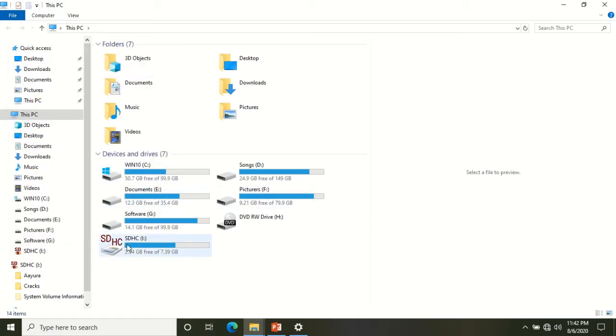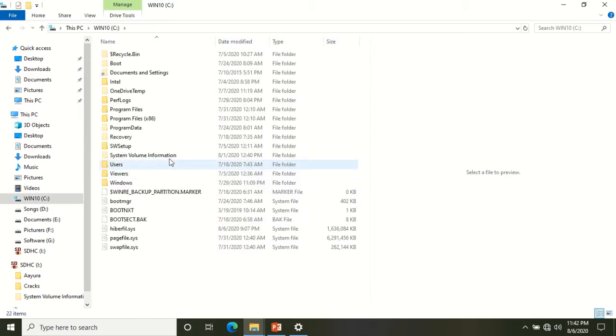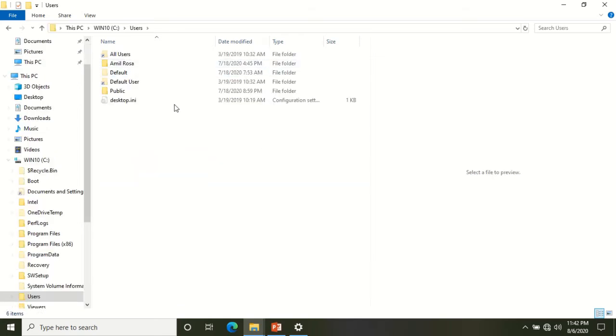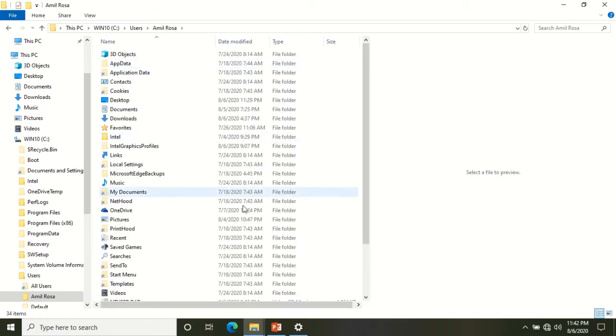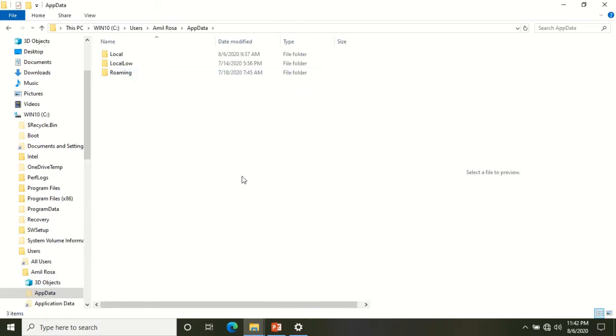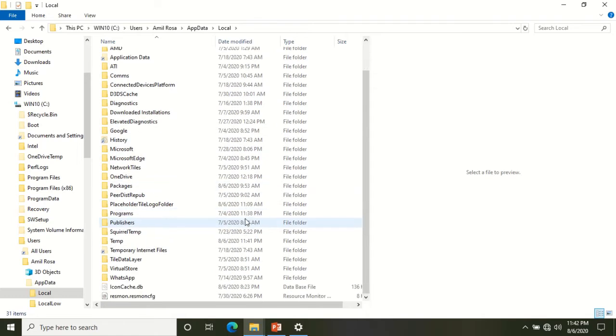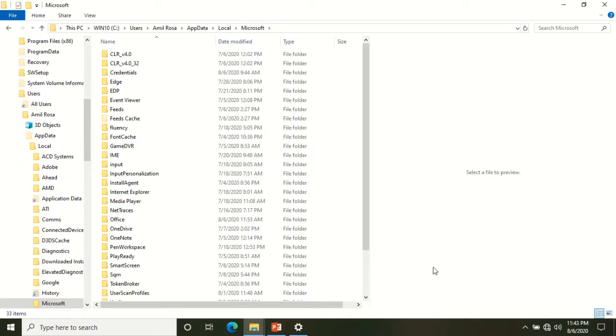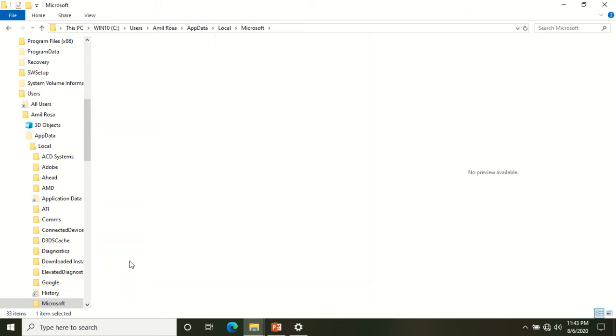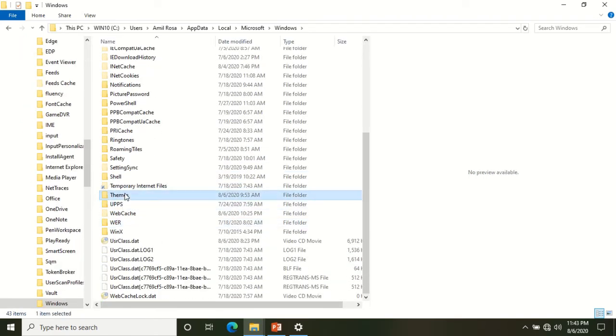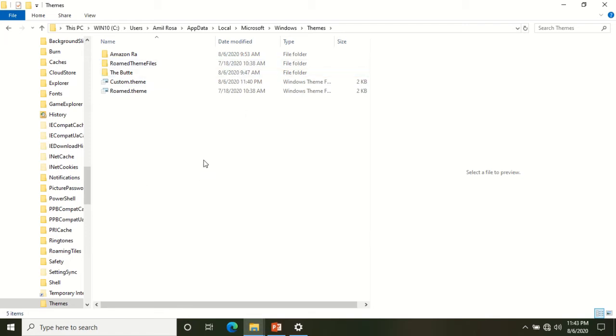Then for the pictures folder, click your C drive, then Users, the name of your user account, AppData, Local, then Microsoft and Windows and Themes. In this folder, you can see all the installed themes folder-wise.